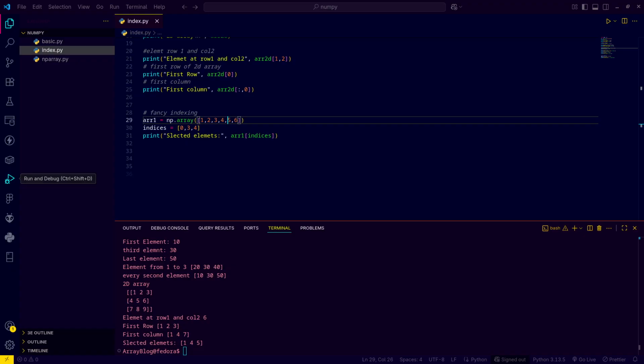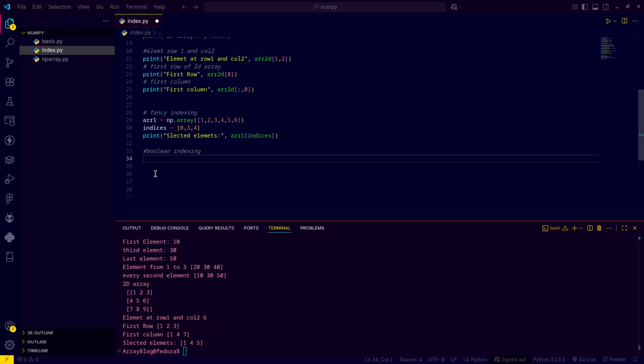Now, fancy indexing allows you to select multiple specific elements using a list of indices, and it's very useful when you want to access non-continuous elements. Now the next one we'll say Boolean indexing, right? So Boolean indexing lets you filter elements based on a condition, right? So let's see an example.